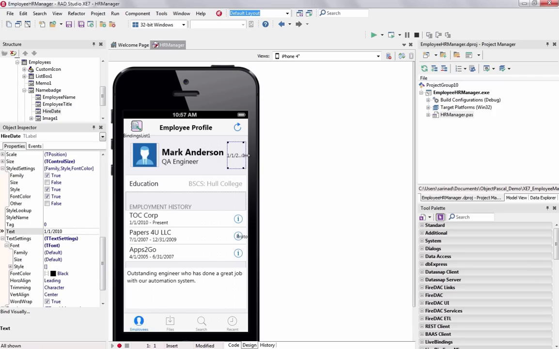So this allows you then to fully customize the position of the controls and the layout for that particular form factor. And so you're going to be able to swipe in, make your user selection, and then bring up the employee profile as you can see in the sample application.